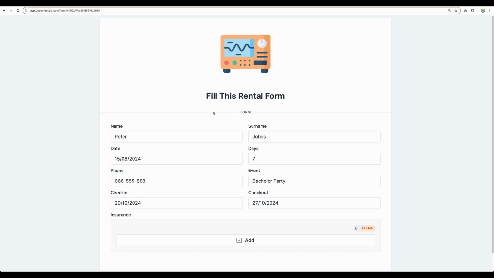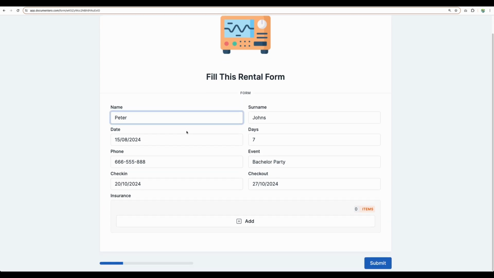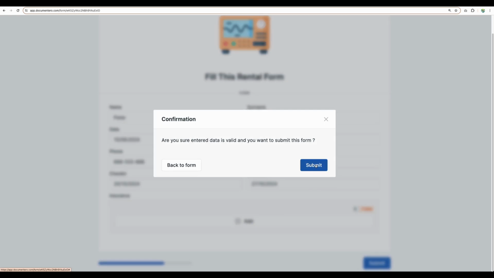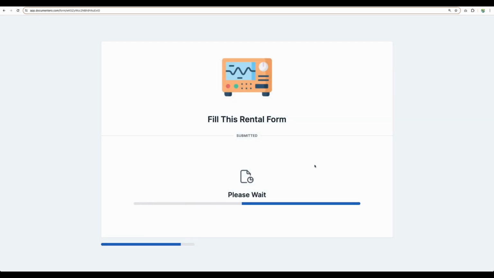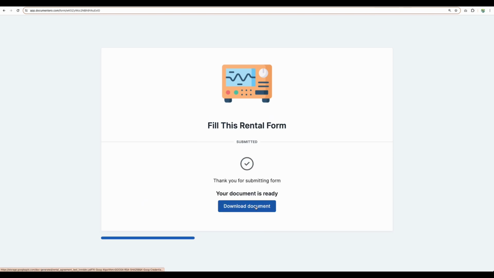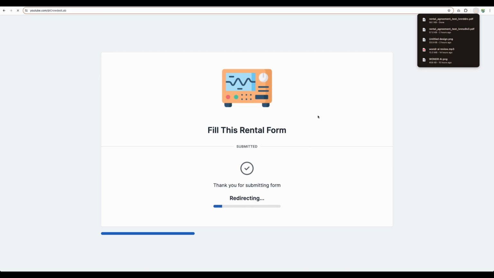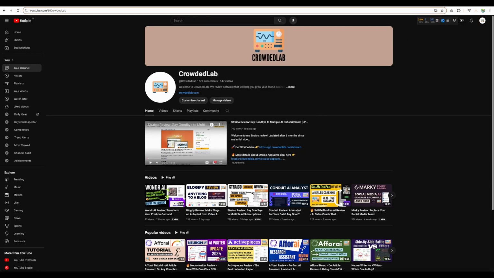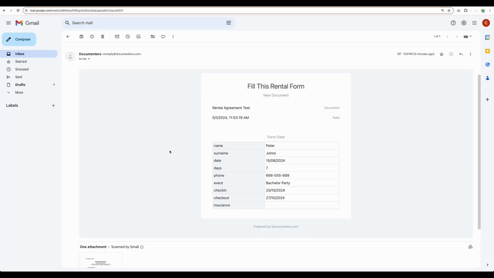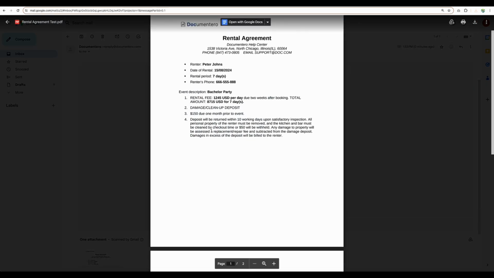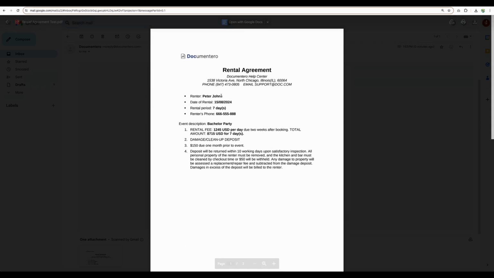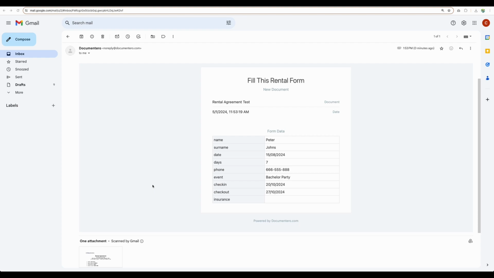So let's see this in action. Here is the form. I have pre-populated the fields, and let's submit that. We are getting a confirmation message. Let's submit that. We can download our document. Then we were redirected to the URL that we have specified. Also, we have received by email the actual document, which was created with all values filled. And the same document was available for the user to download.